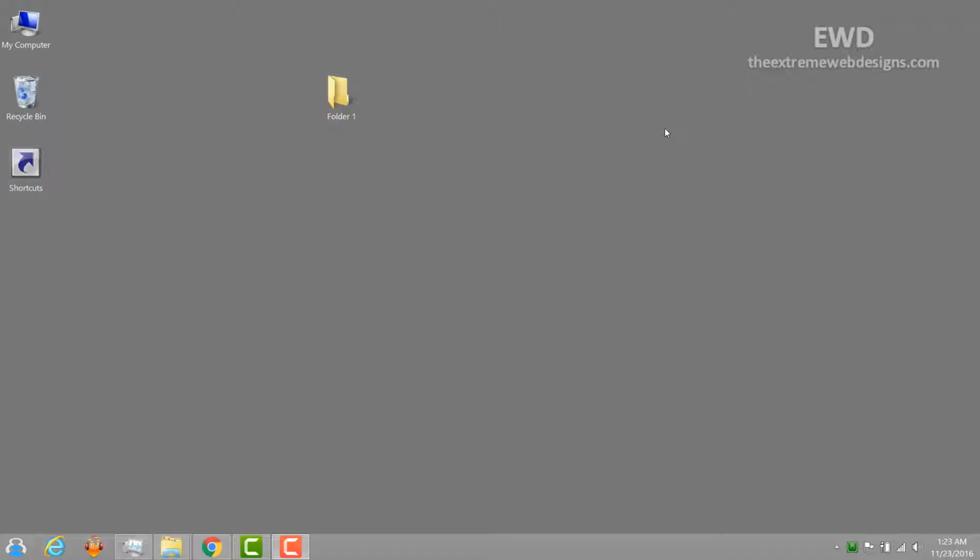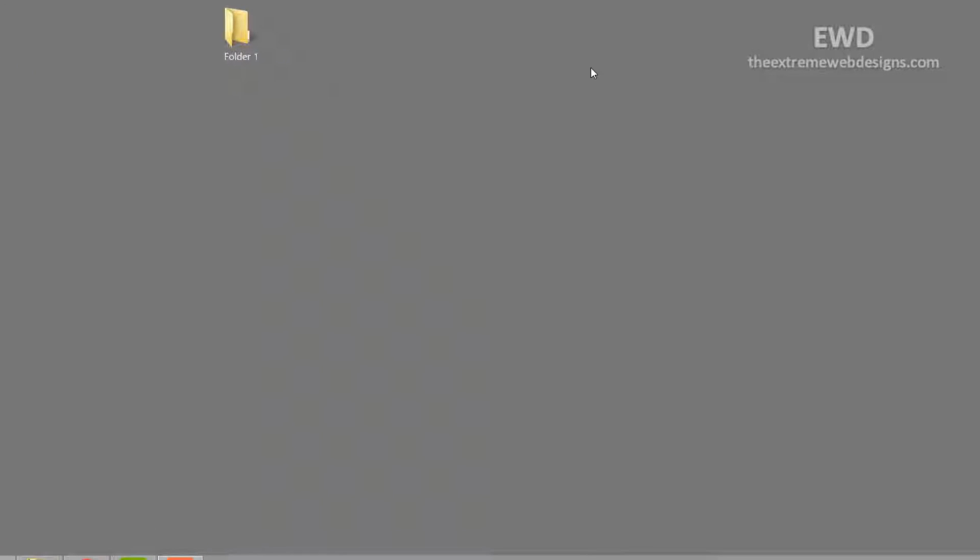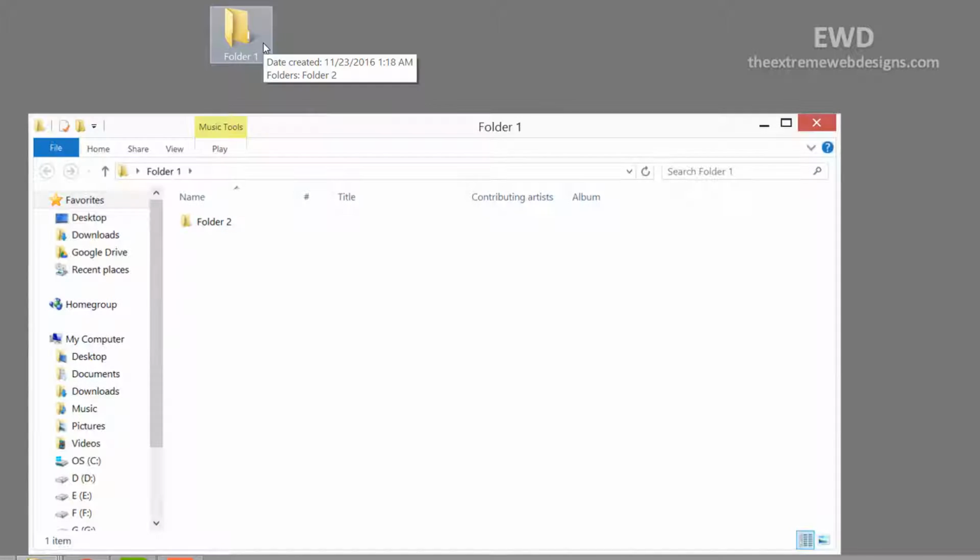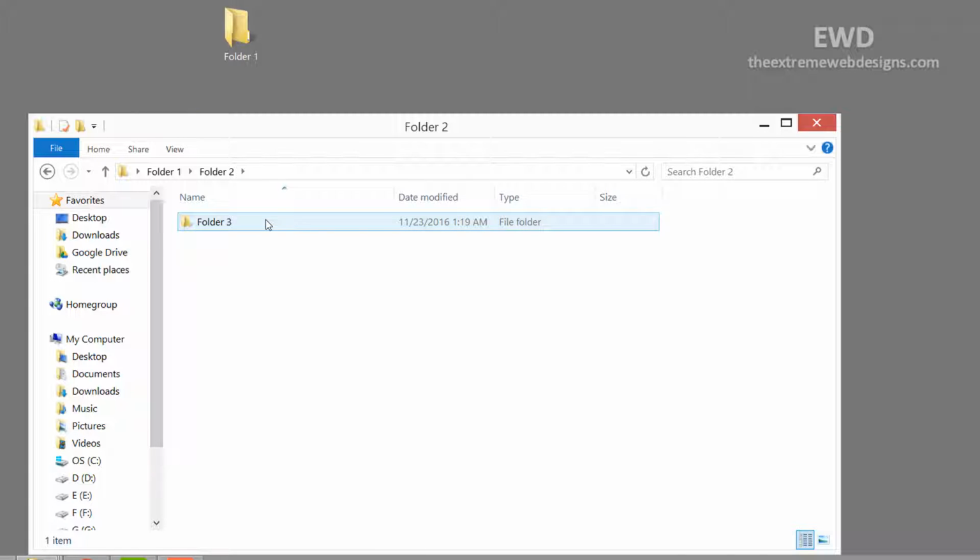In this video, I'll show you two ways of creating shortcuts for any file or folder that are nested within other folders. So let's get started. So here, I'm gonna navigate into other folders and arrive at my text file that I wish to create a shortcut for on my desktop.